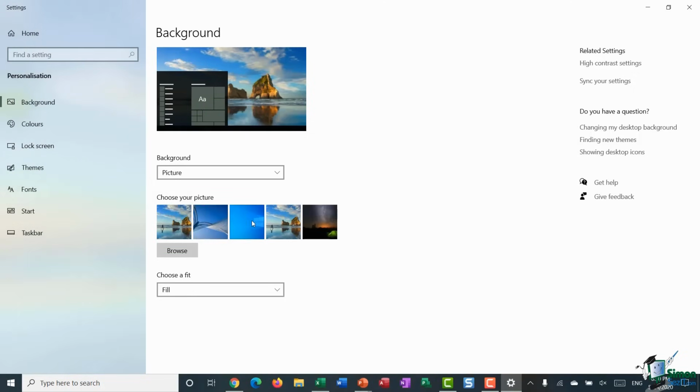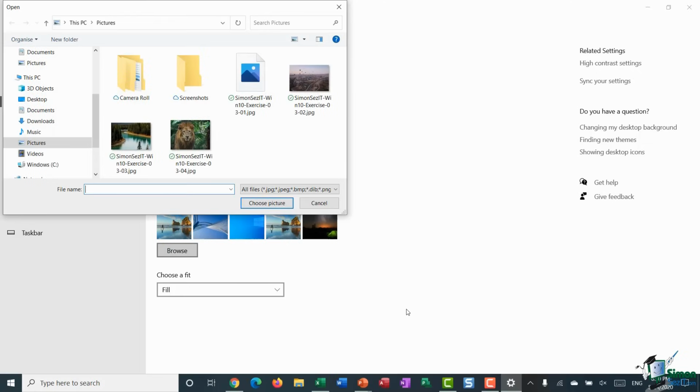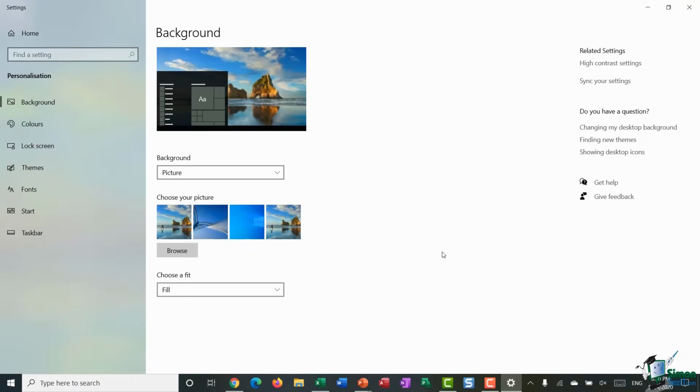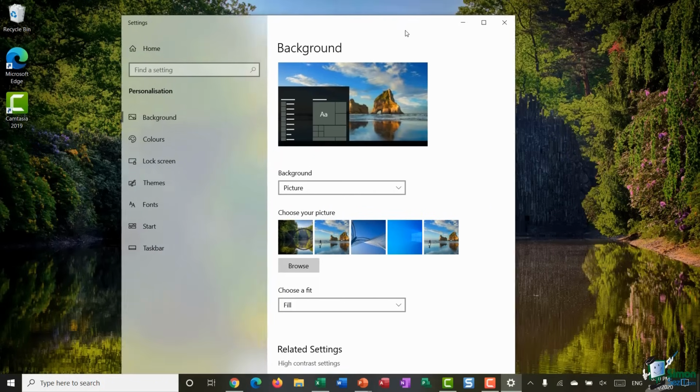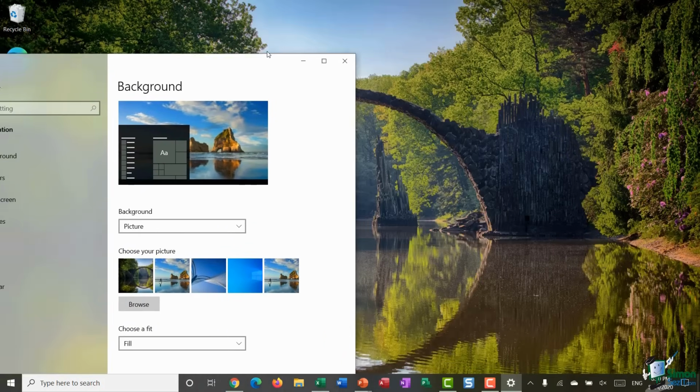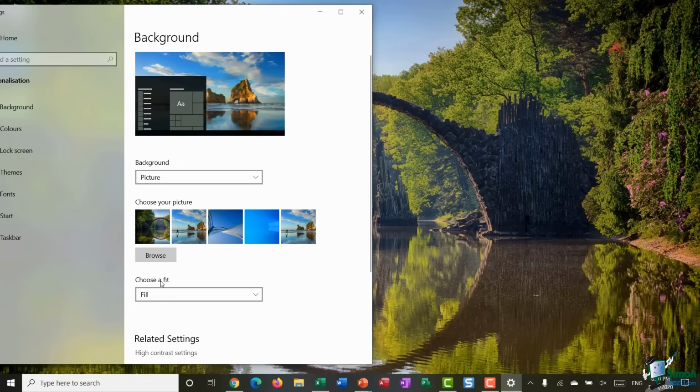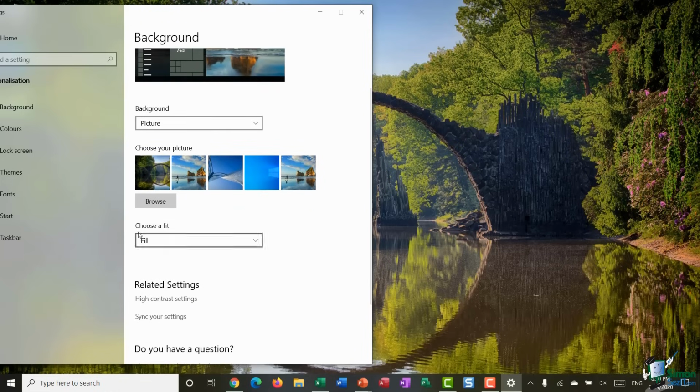And once again, I have a choice of those standard images available from Microsoft, or I can choose to use one of my own photos. So I'm going to browse, and this time I'm going to use this image just here and click on Choose Picture. Now I'm going to minimize this window down a little bit so you can see that picture in the background. Now currently where it says choose a fit, I've set it to fill the entire space available. But you do have some other options in here.